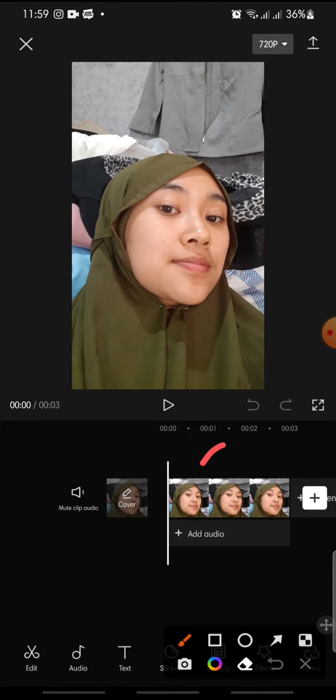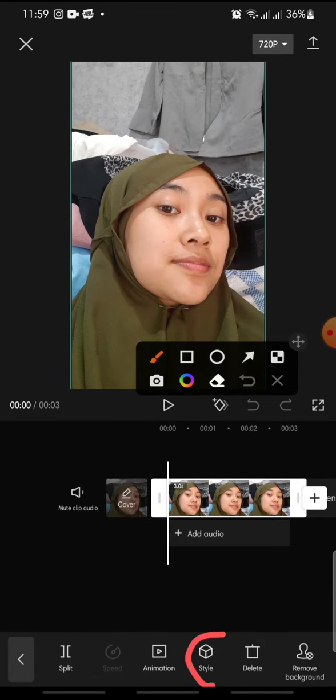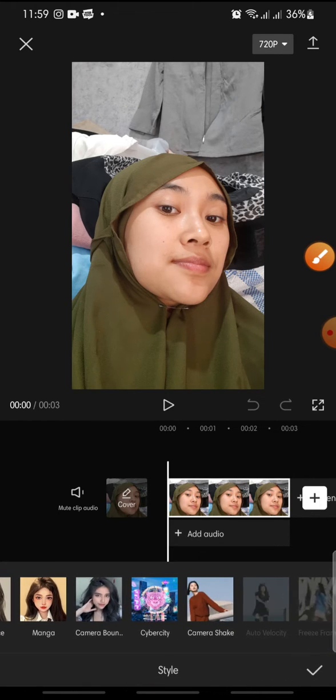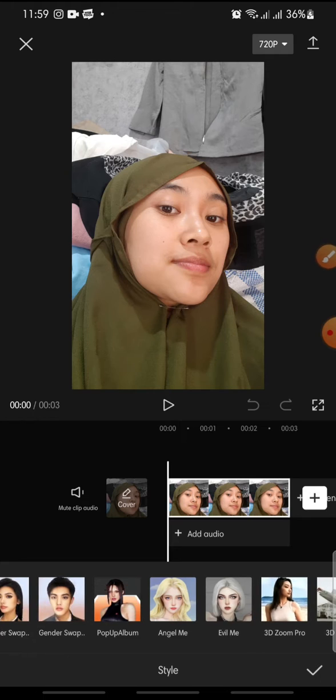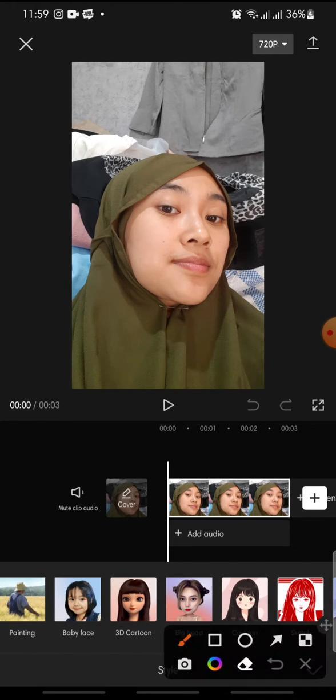Now you can click on the clip and then click on Style at the bottom, and in here you can swipe until you can see 3D. This is the 3D cartoon effect, so you just click on it.